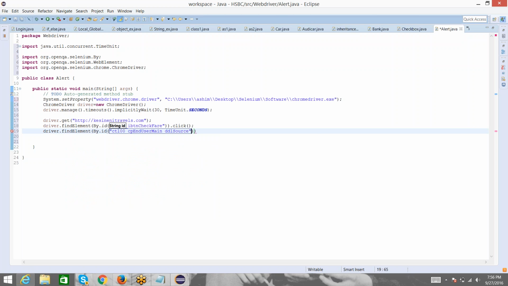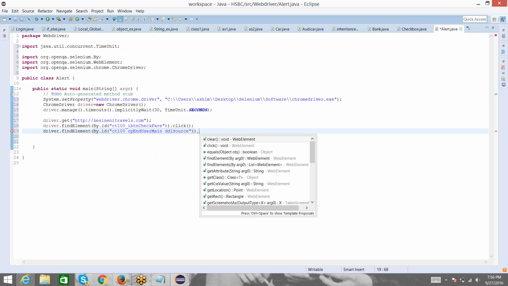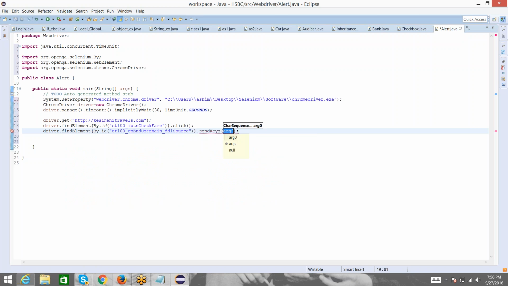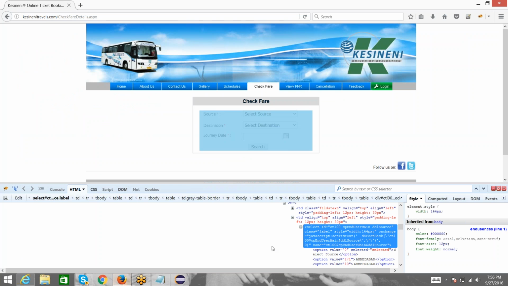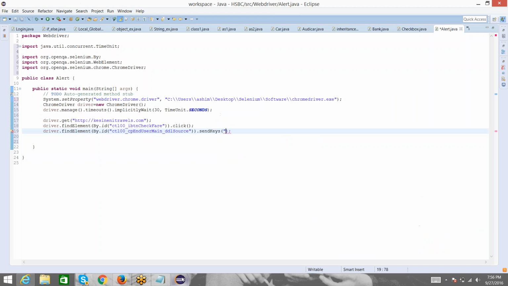Here I'm entering some data in the drop down. I mean send keys, right? So what keys do we have to send? We had done it for the source. I just captured this one, so I'm going to send the keys.